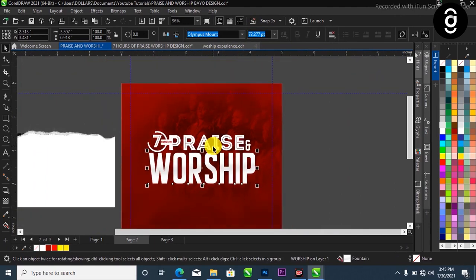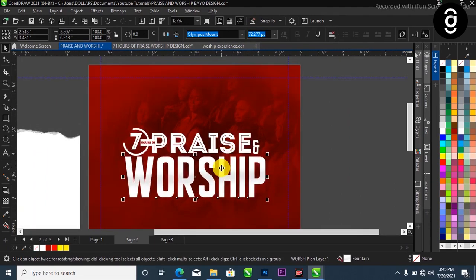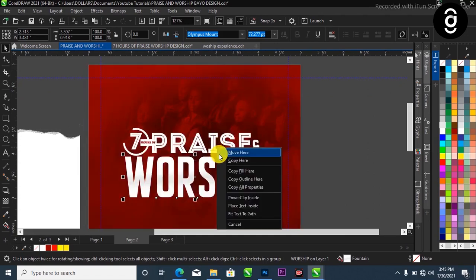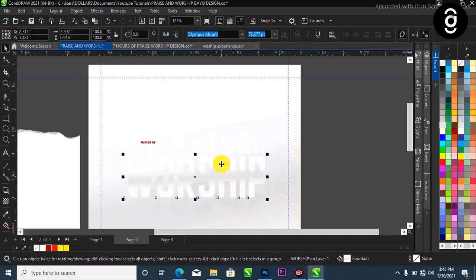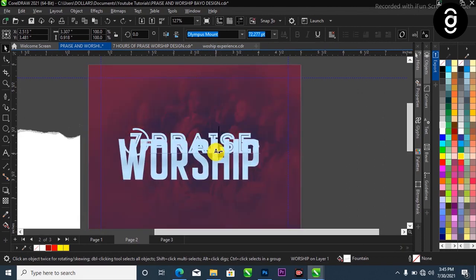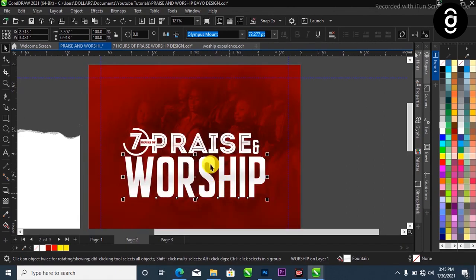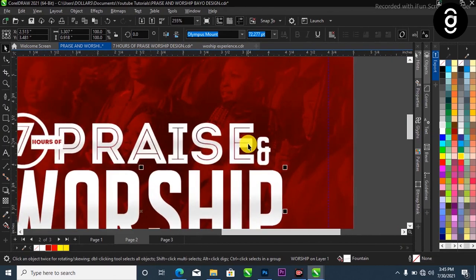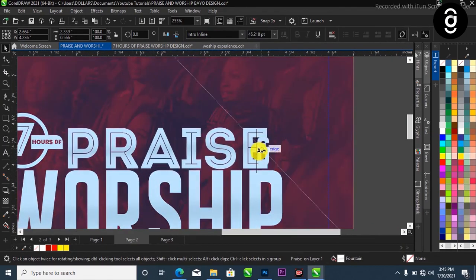So I'm going to show you one thing that makes my work easier in CorelDRAW. Instead of doing the same process that I did to this one, I'll simply drag like this and release it like this. It will pop up with this option. So I'll just come to this place where it says copy fill here, and it will automatically apply to this other one like this. Do the same thing to the other one, apply it like this.